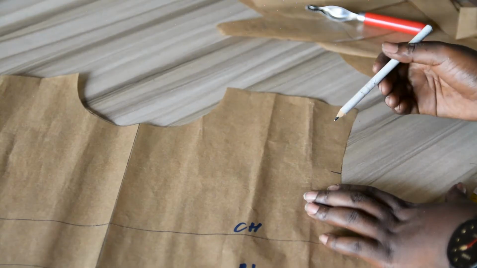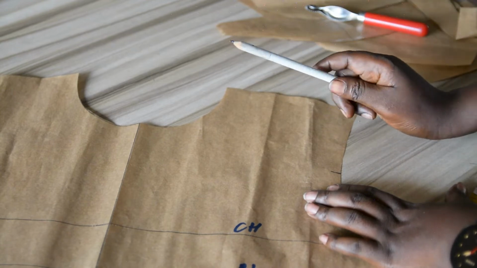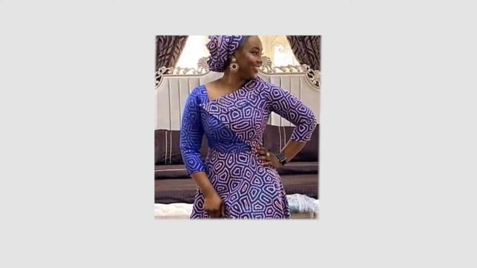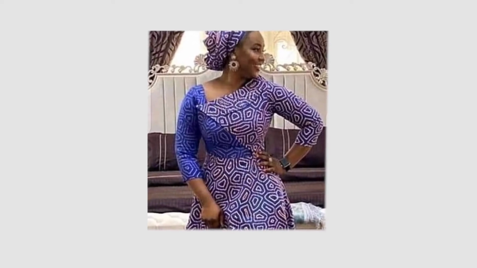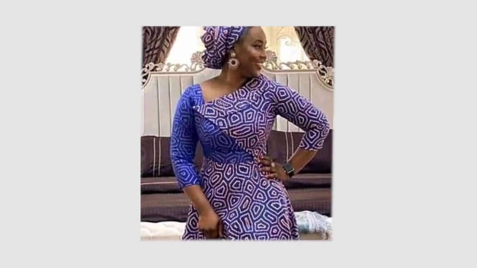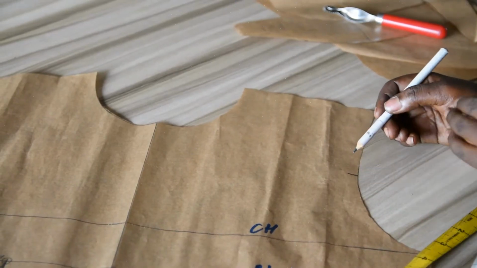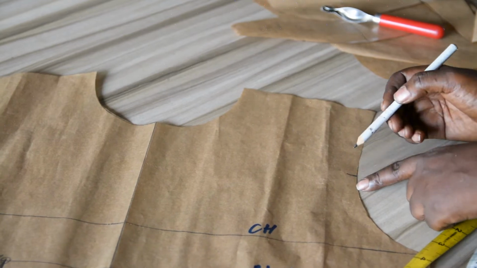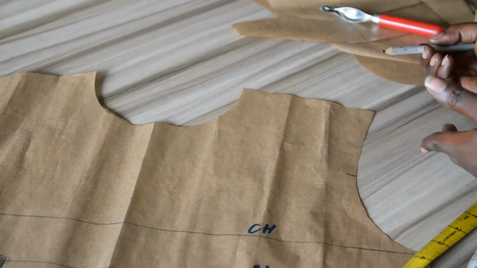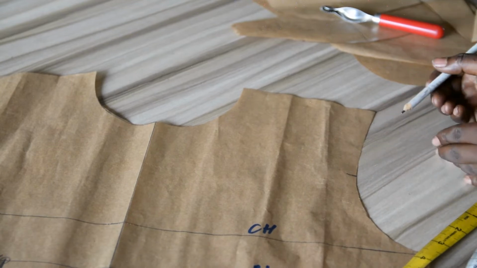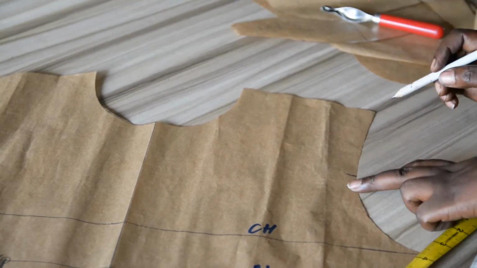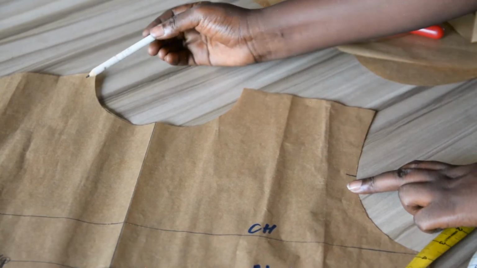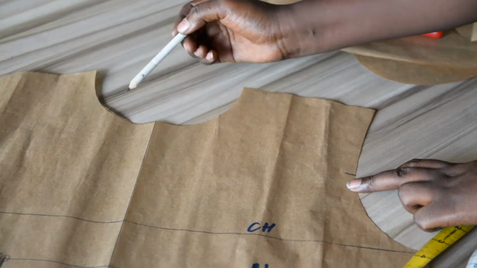So based on the reference picture, one side of the dress is high while the other side is low, and the other side that is low is not too low, not really low. So that was why I measured 4 inches. But if you want yours to be very low, to be obvious that it's an off shoulder, you can make use of 4.5, 5 inches to 6 inches. What you can use is between 4 to 6 inches. But based on the reference image, I'll be making use of 4 inches. And I'll be connecting this with a slight curve to connect with the basic neckline.